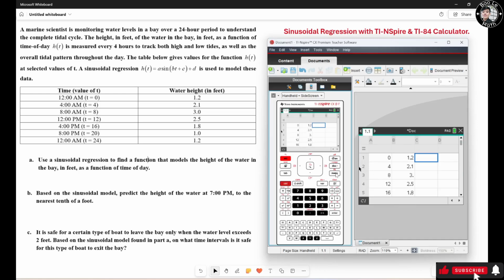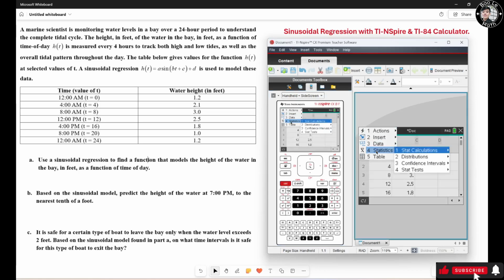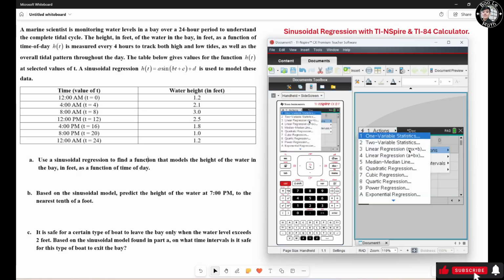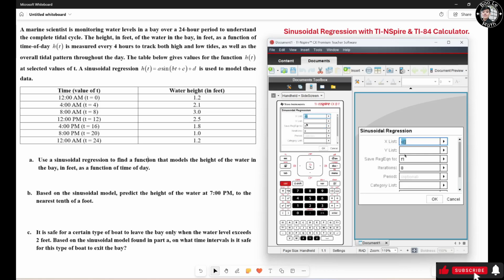Alright, so I'm going to hit menu, number 4 statistics, number 1 stat calculations. Now I need to find the sinusoidal regression. So basically, I'm going to go down. It's going to be right here, sinusoidal regression. So I'm going to hit this one. Now, X list, which is the A column, so I put A. Y list, which is the B column, right?